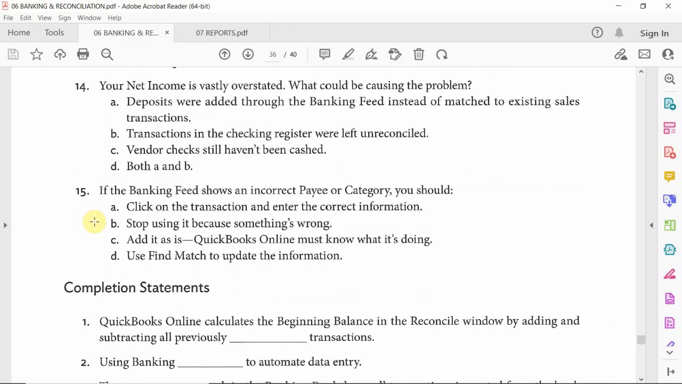Okay. Last question of the day, 15. If the banking feed shows an incorrect payee or category, you should... A, right? You should click on the transaction and enter in the correct information. So in this case, when you're in that banking feed section where you're categorizing something, you should go back, edit the information by clicking on it and correcting the transaction, just like what I did earlier.